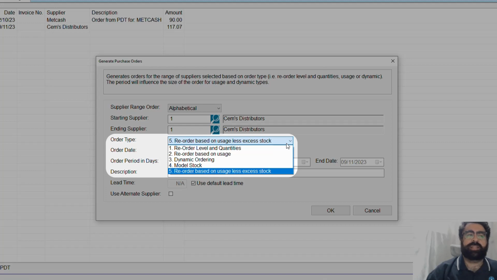But we find that method number 5, the reorder based on usage less excess stock, is the most dynamic because it tries to anticipate not only what stock on hand it thinks it needs to replenish for you, but also what sales you've performed in the last 7 days and what to anticipate in that lead time. So I'm going to recommend always go with number 5 there.